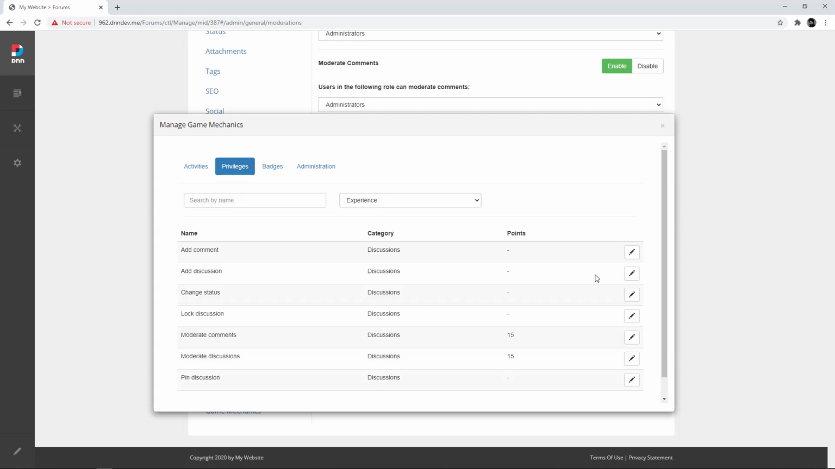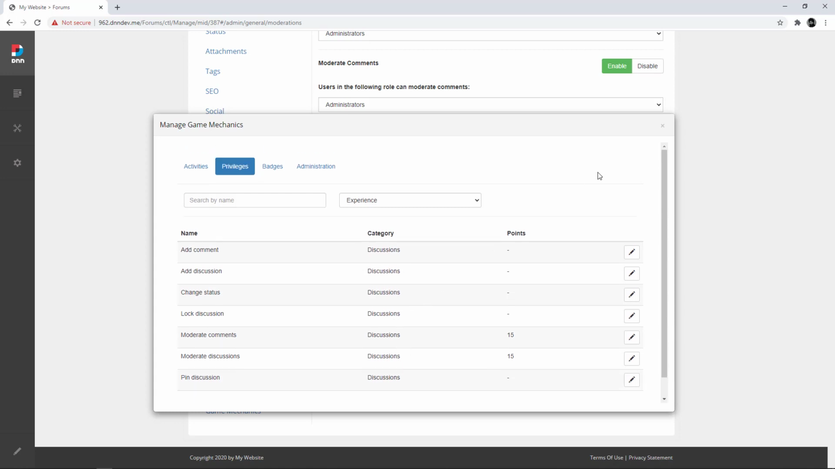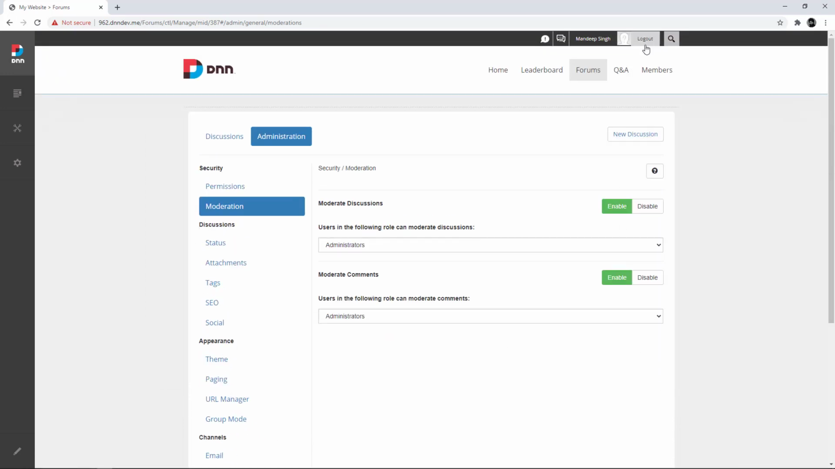So what this will do is, now that I've granted this privilege, when John Doe makes a comment or makes a new discussion, he will no longer have to wait for moderation approval. Since he's a moderator himself, his post will be automatically approved. At the same time, he now has the permission to moderate other posts as well. Well, that's all we really have to do to set this up. So let's go ahead and log out.